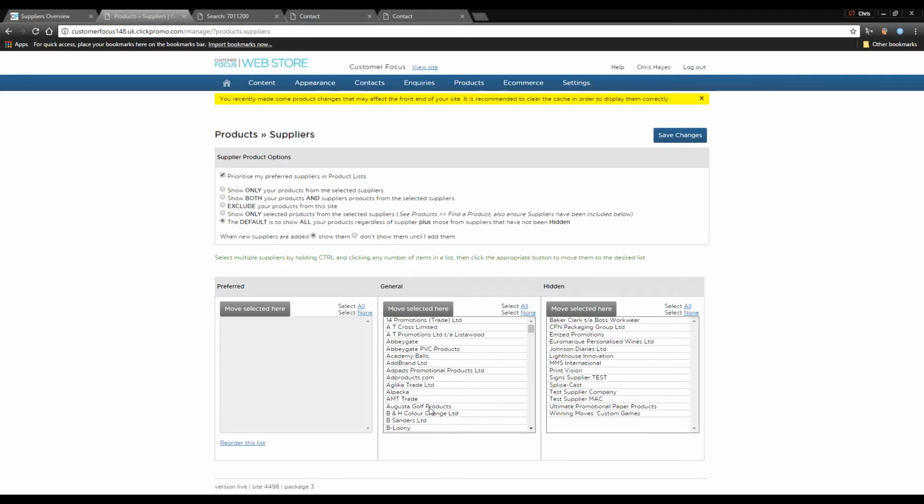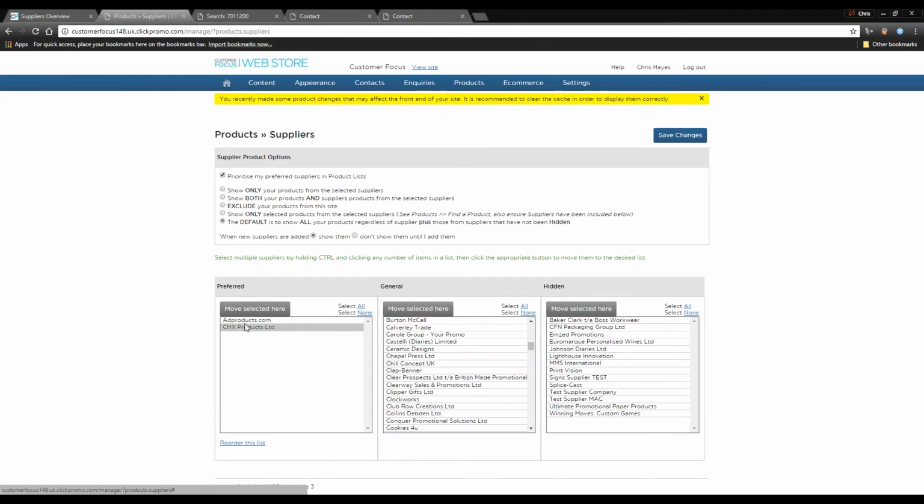To overwrite this method, simply move the suppliers whose products you want to show first from the General section to the Preferred section by highlighting them and clicking Move Selected here. Click Reorder List to have your preferred suppliers prioritised even further. Click Save Changes.